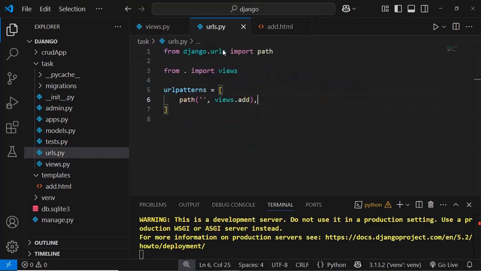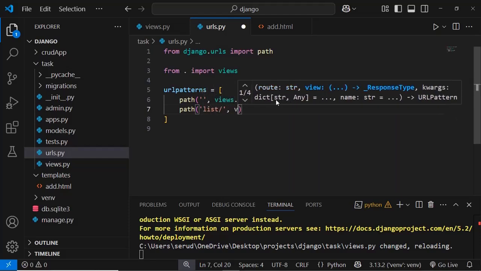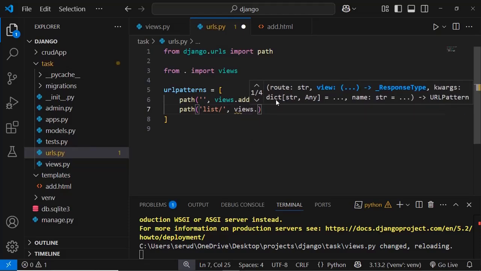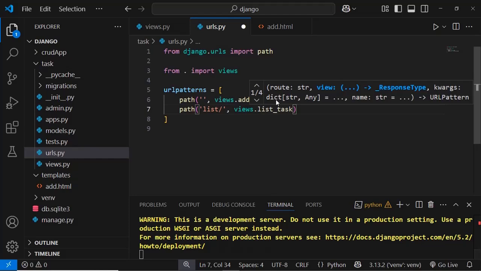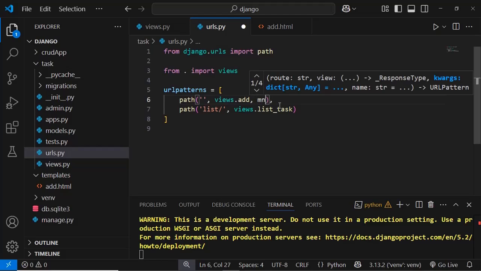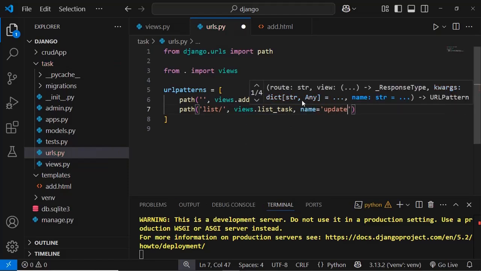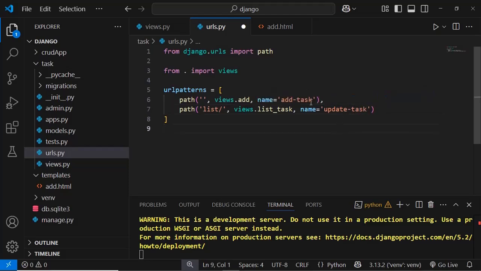After saving this, we go straight into our URLs. We add a path, and we are going to call it list, and we call the view, views.list_task. Here there's something I want to mention. You need to put a name variable on your views so that they can be used for reference. Let's say add task, and here you can put a name as update task. We are going to see how important these names are, and it is easy to reference when you are trying to reference any URL.